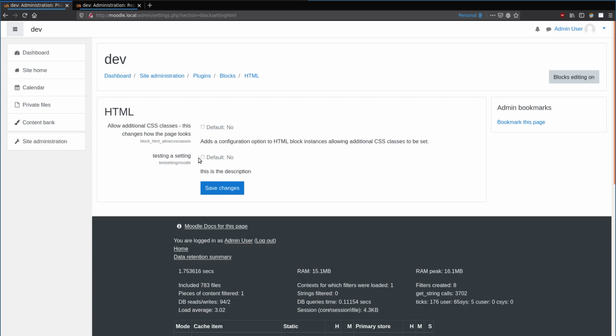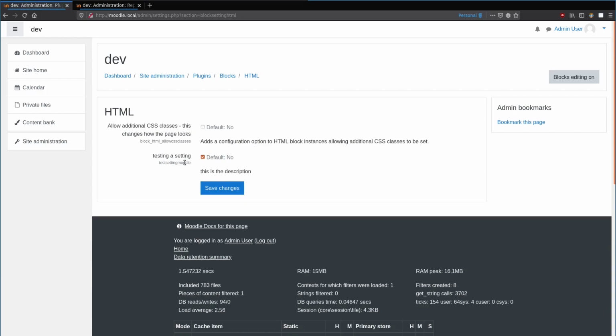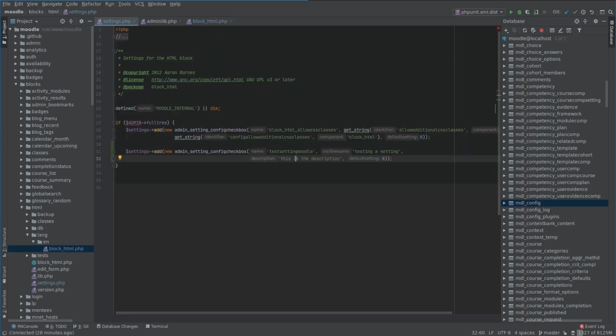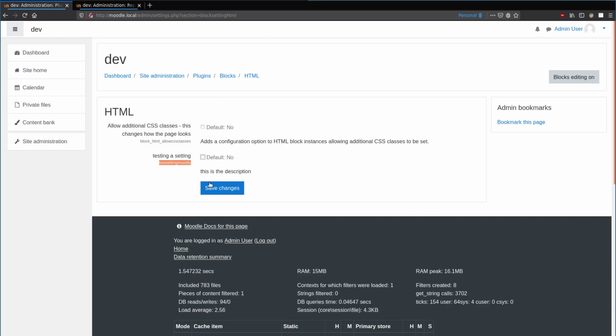And if we also turn it on, actually try to use the setting, it has saved, and it is actually still checked. If I refresh the page, it should stay there. It is saved, because if we go into our config table, we can find our new setting, test setting Moodle value 1, and if we turn it back off, it'll turn back to 0.